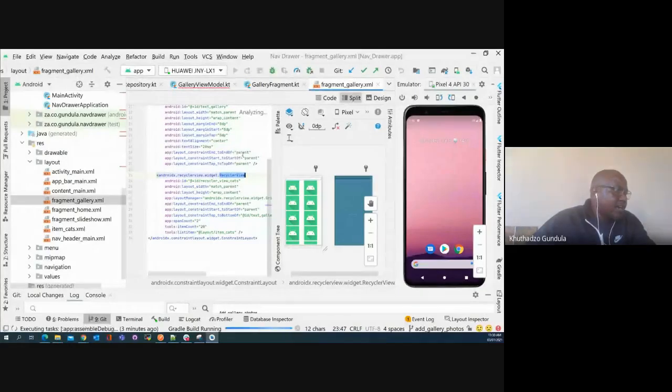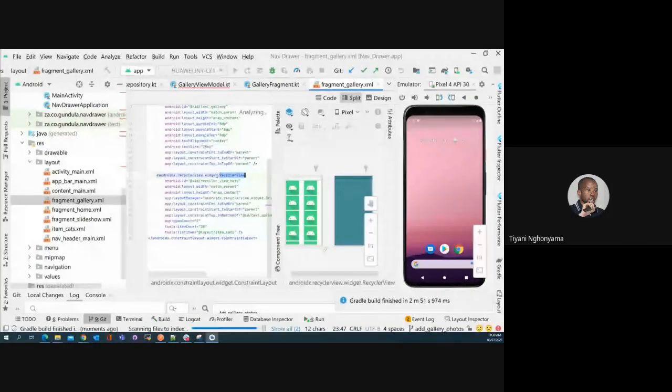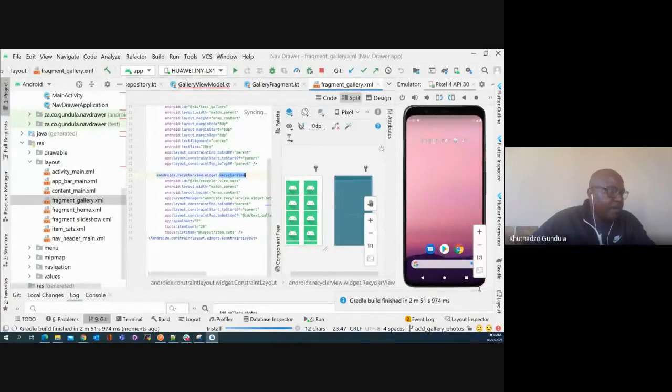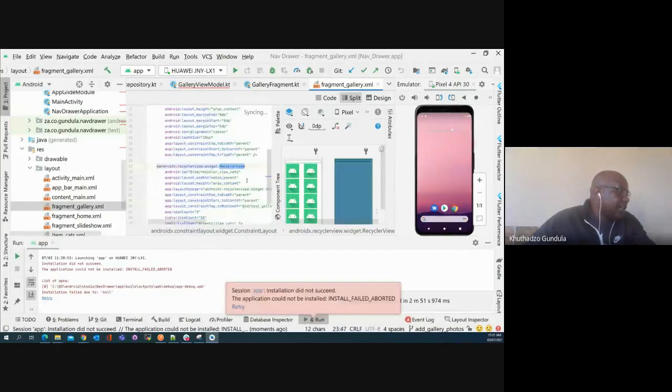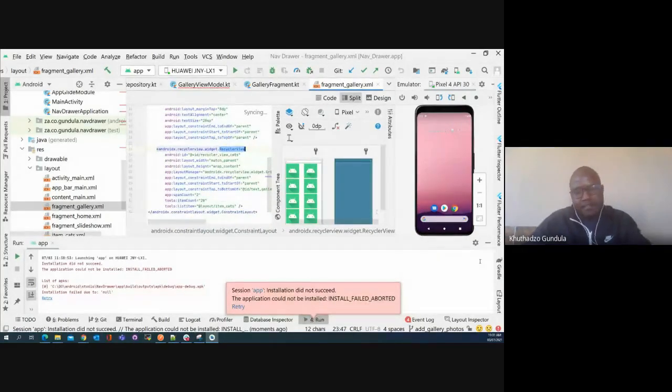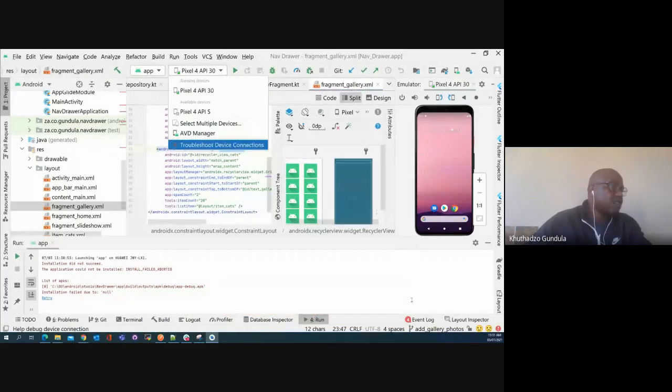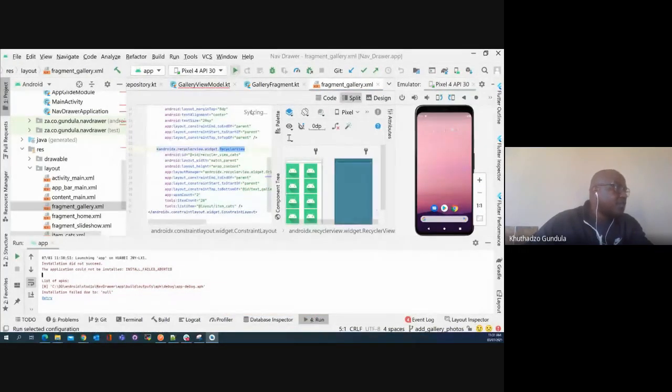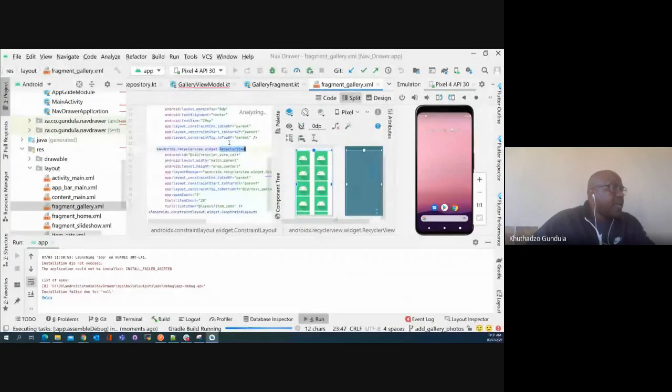Cool, I'm back. Quickly to wrap up, we have a recycler. I have a device connected. Let me just remove that. I don't want to deploy it on the device because you won't actually see. Okay, I have a recycler view.